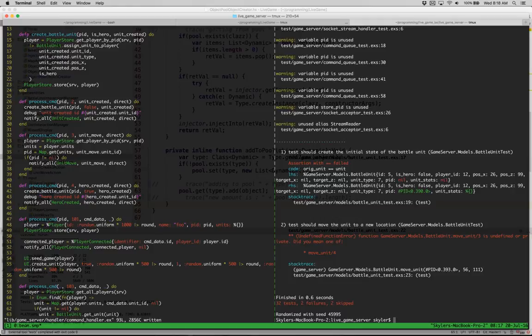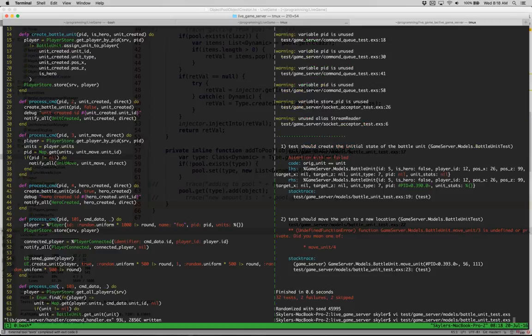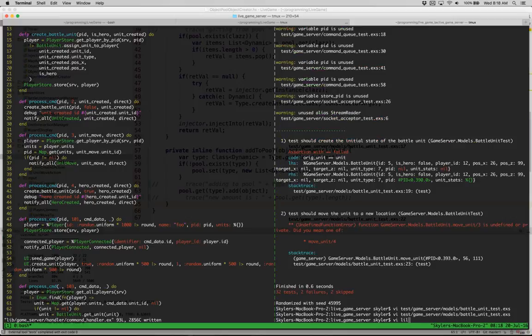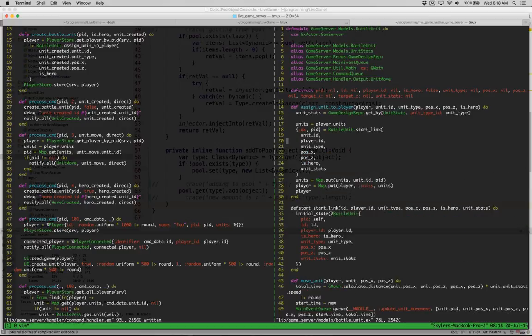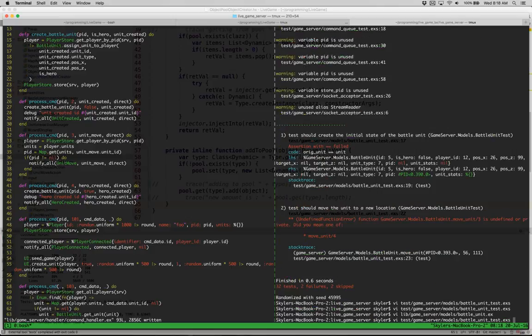Should move unit to new location. Move unit 4, battle unit test line 23. Battle unit test game server models battle unit. And this is the move unit. Move unit, lib game server models battle unit. Move unit is player unit position X, position Z.